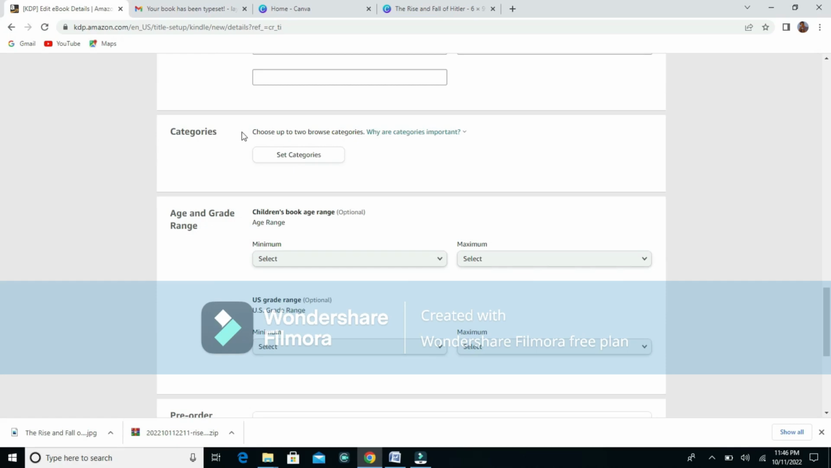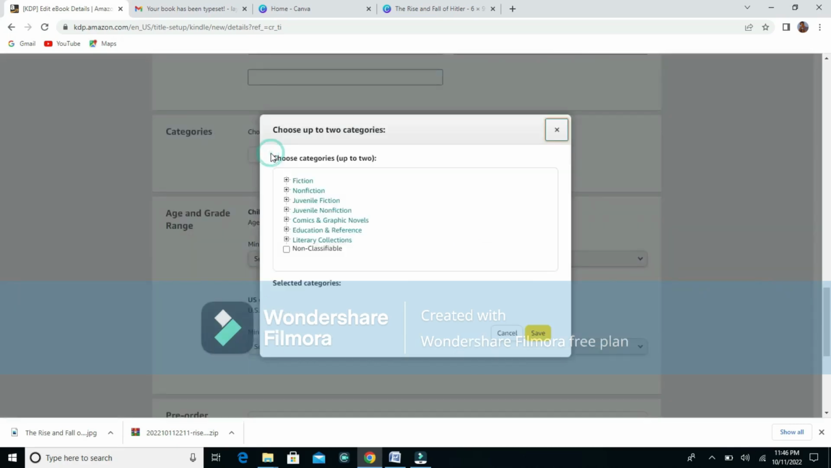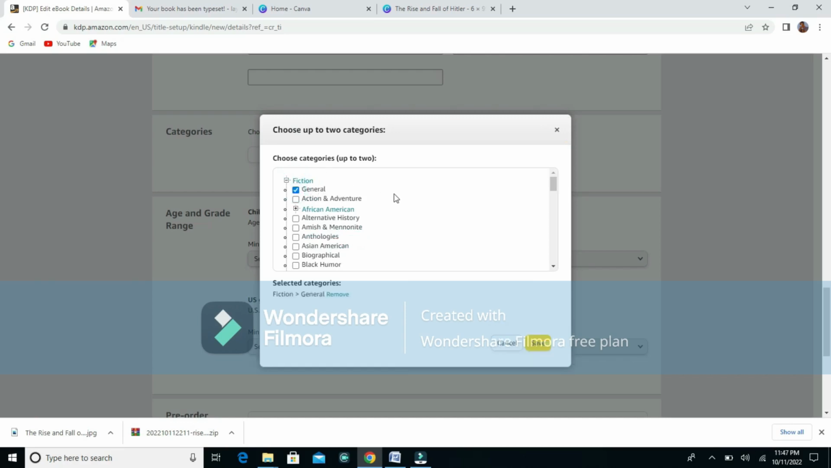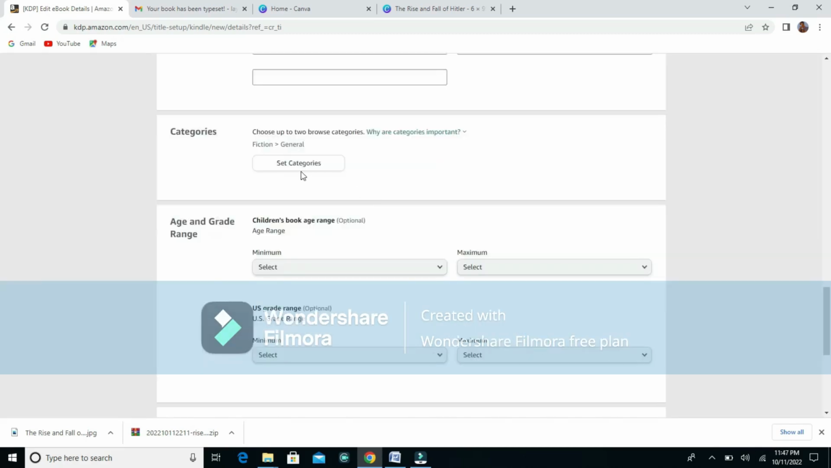you'll be asked to choose the category. That's, is it fiction, non-fiction, juvenile, comics, or educational literary collection. So mine is fiction. You see, I'll click on fiction. Under fiction, I'll click on general. You see, it has been blue tagged already. After clicking on general, I'll click on save. You see, category fiction general.